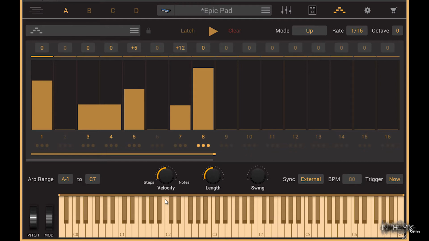If we wanted to shorten or lengthen the duration for all steps by a percentage, then we can use the overall length parameter. The default value is 60% with a minimum value of 20% and a maximum value of 100%.